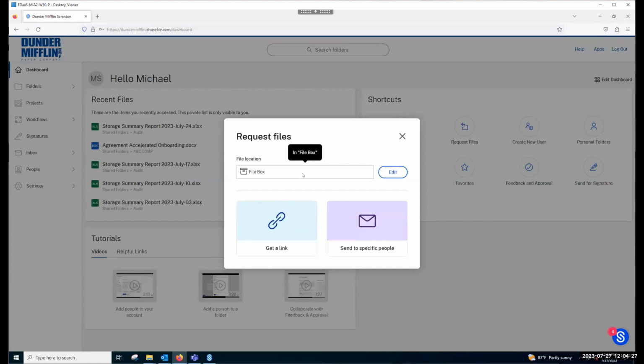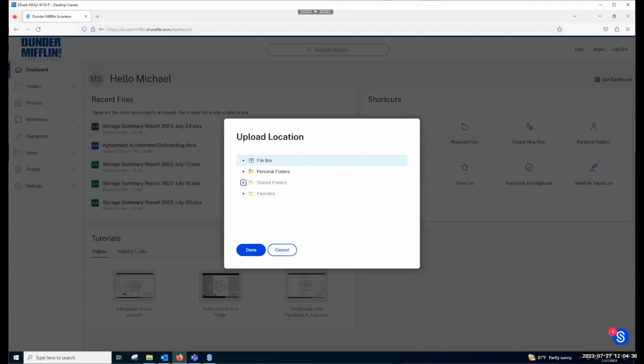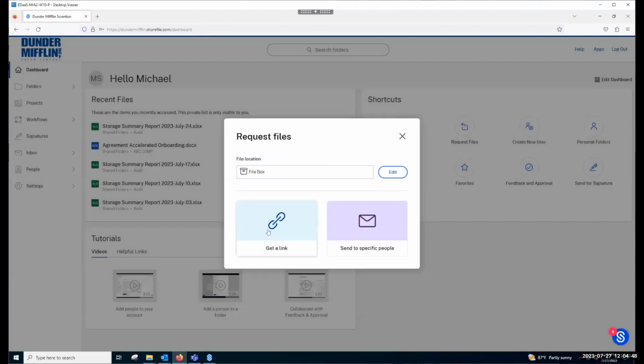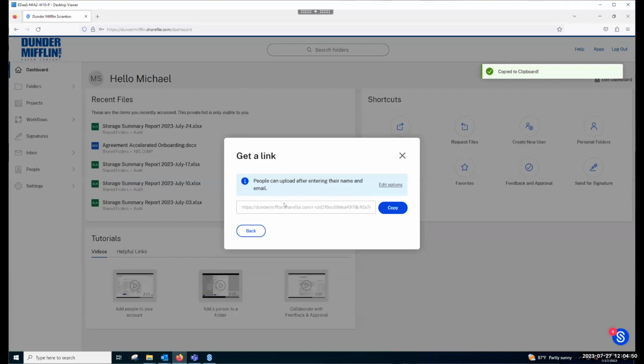Now, if you need files to sit in one place for longer than that or indefinitely, you would want to choose a folder that has a bigger retention policy, or a less restrictive retention policy. So you have the option to do both. But for this purpose right here, we'll just get a link to the file box and we'll get those files uploaded.